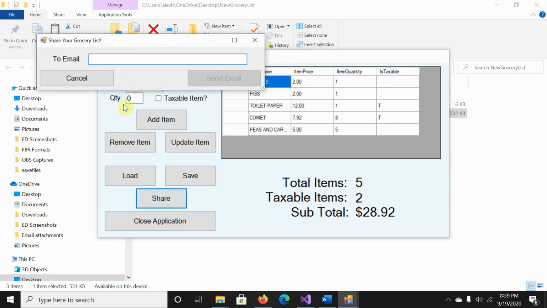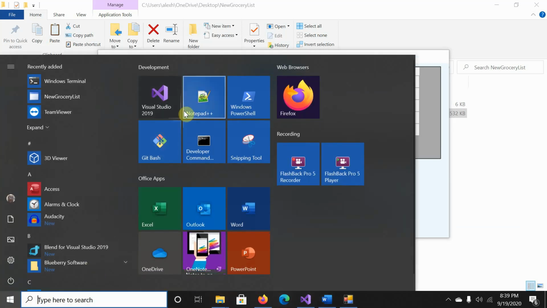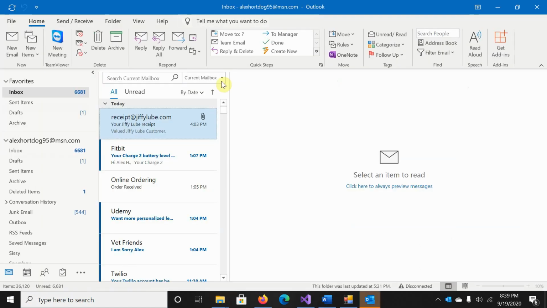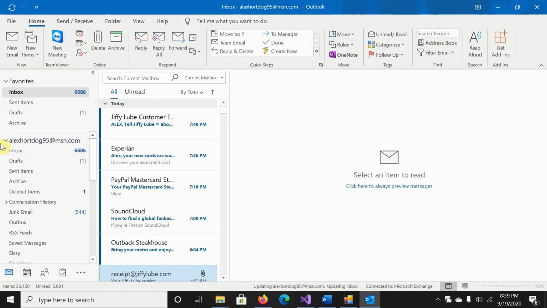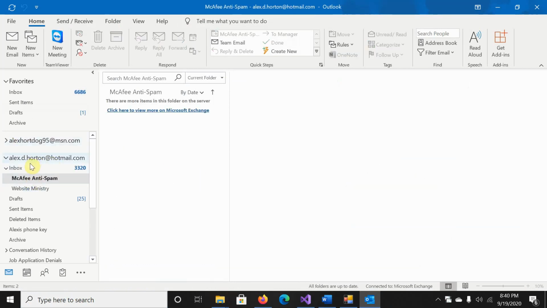I should be able to click share and email this. So I'll email this to myself. No, let's send that to another one. Let's see, it says email successfully sent, and if I open up my email here, my Outlook, I went to get my oil change today, and let's see, nope, not there, there.